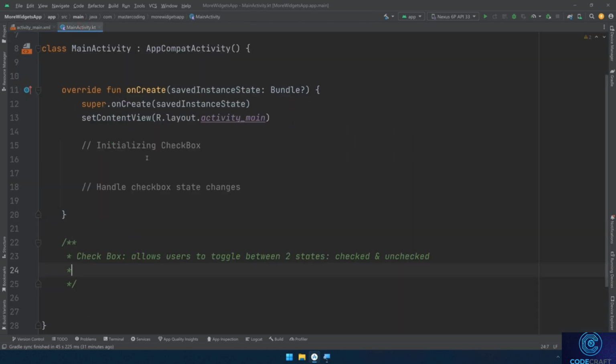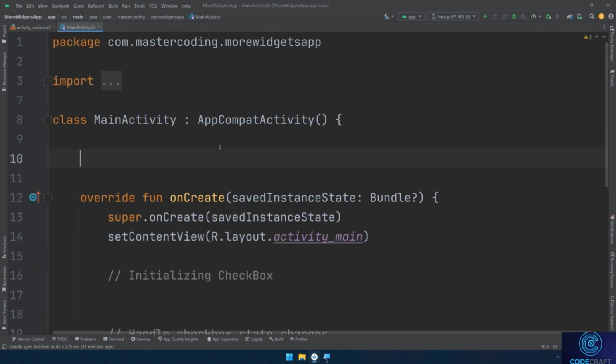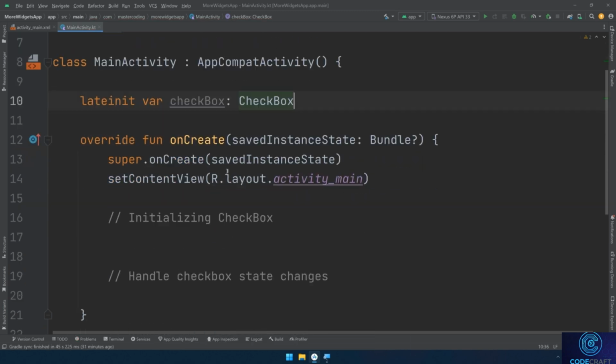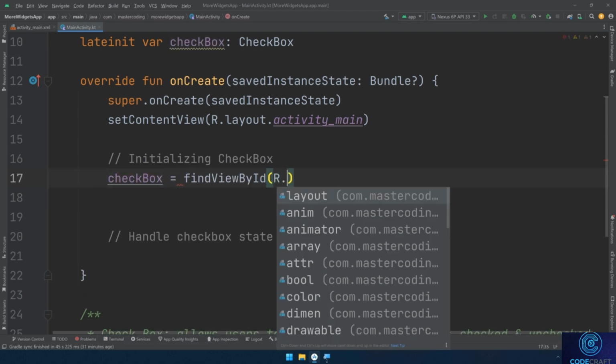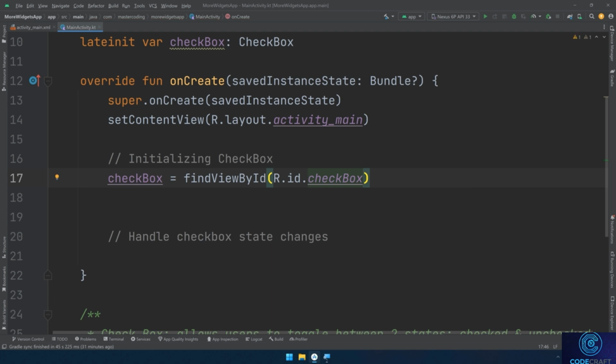Now let's move to the MainActivity.kt file and initialize the checkbox. You can create a lateinit var checkbox, it's of type CheckBox, and import the CheckBox class. And here I need to initialize the checkbox, findViewById R.id.checkbox.